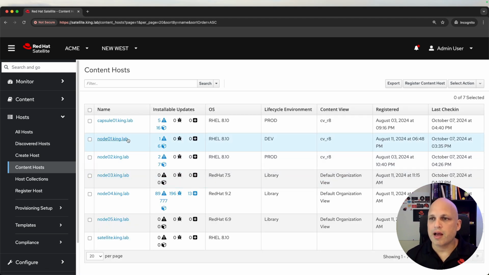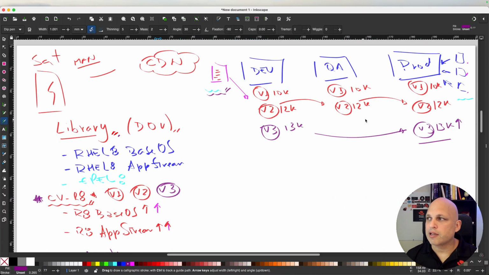Now check this out. I have my node 1, which is getting content from dev lifecycle environment, content view R8. I have my node 2 and capsule, which is getting content from prod lifecycle environment on the same content view. All right. And we know the version. This content view is version 1, as we have here.